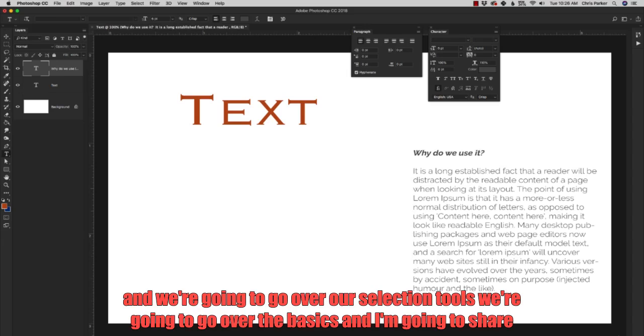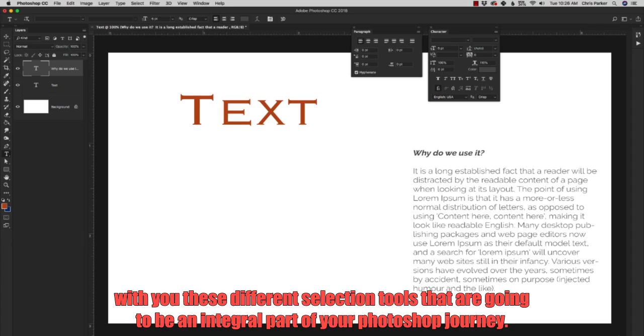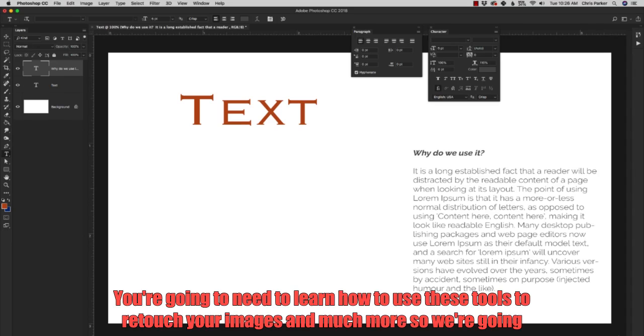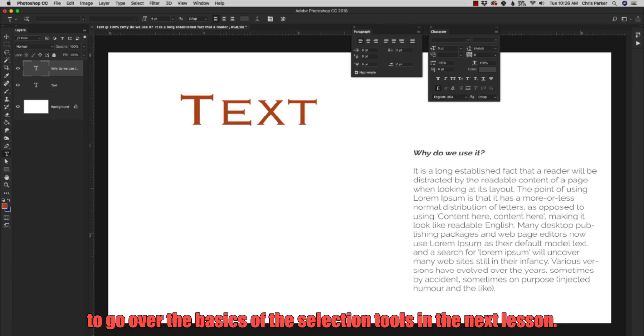In the next lesson, we're going to go over our selection tools. We're going to go over the basics, and I'm going to share with you these different selection tools that are going to be an integral part of your Photoshop journey. You're going to need to learn how to use these tools to retouch your images and much more. So we're going to go over the basics of the selection tools in the next lesson.